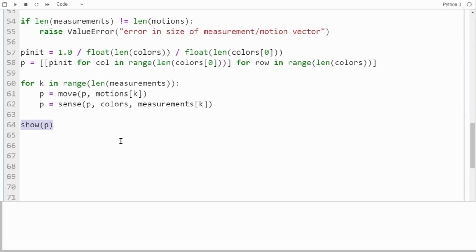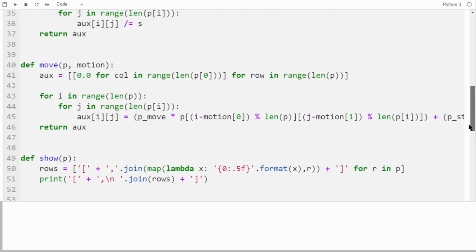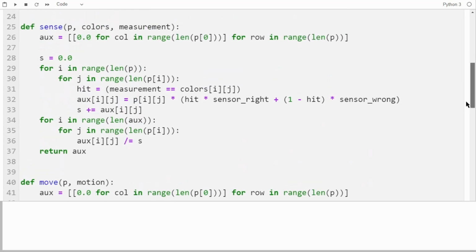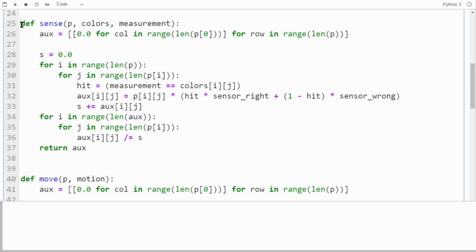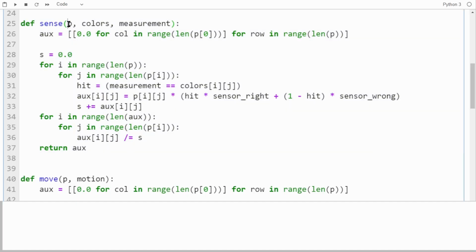So much for the main routine. I now have to specify what move is and what sense is. Let me start with sense. This is my sense routine. It goes from here to down here. As an input, I have a probability distribution and my world map. They're both of the same size. And a specific measurement, which is either red or green.